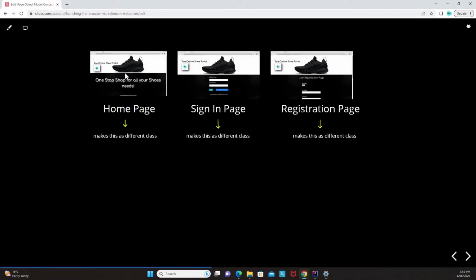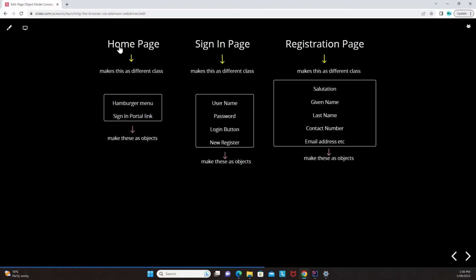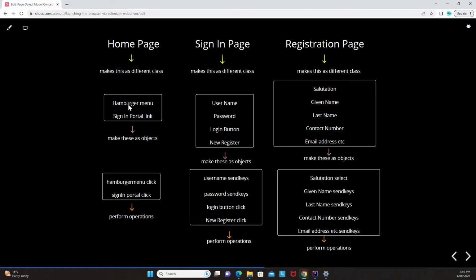Now how we will treat this is, the home page will have a hamburger menu and sign in portal, a couple of objects over there, and we will treat these as objects. The sign in page has four different objects, username, password, login button, new register, and we will make these objects. The registration page has different objects as such. So we will treat these as different objects of different classes, and this will definitely help us during reusability. On the home page, because we made the hamburger menu and sign in portal different objects, we will perform a click on the hamburger menu. That's the operation that we are performing on that object. On the sign in portal, we are going to perform a click as the operation.